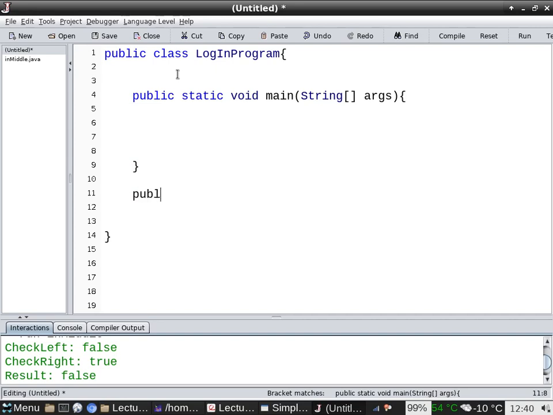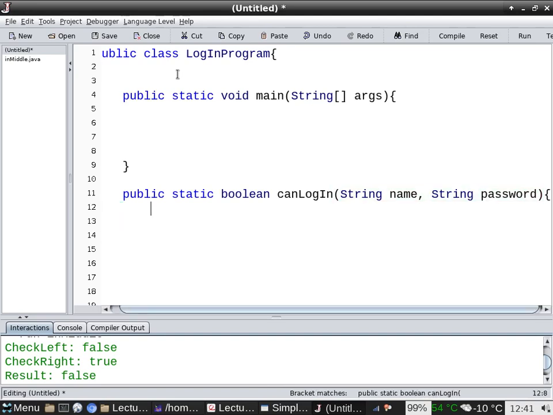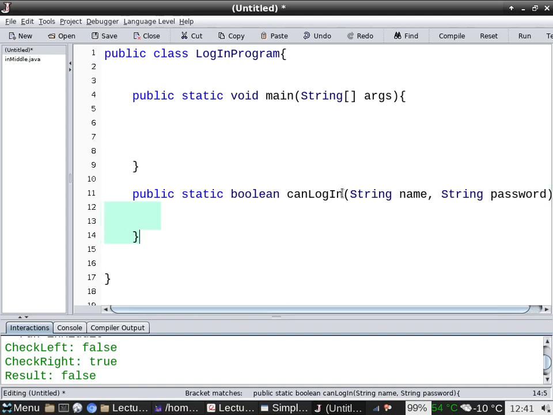Yeah, let's do it this way. Public static boolean canLogIn. So we're going to create a method that takes someone's name and takes someone's password.